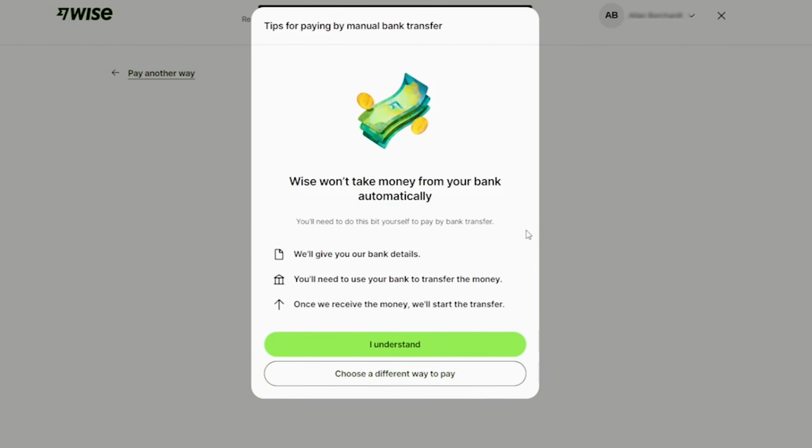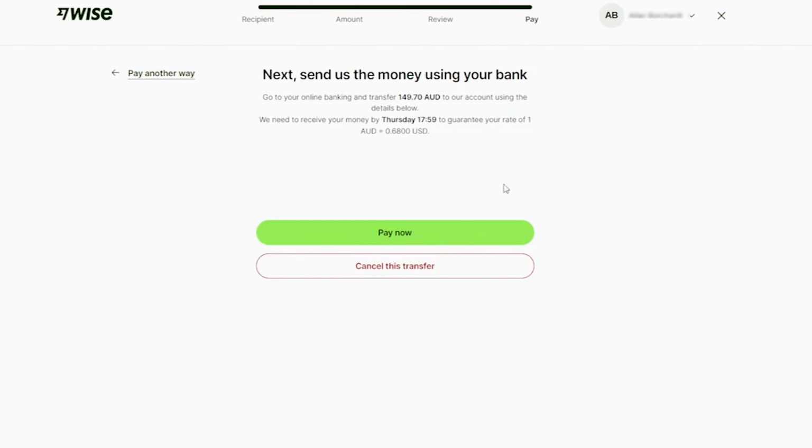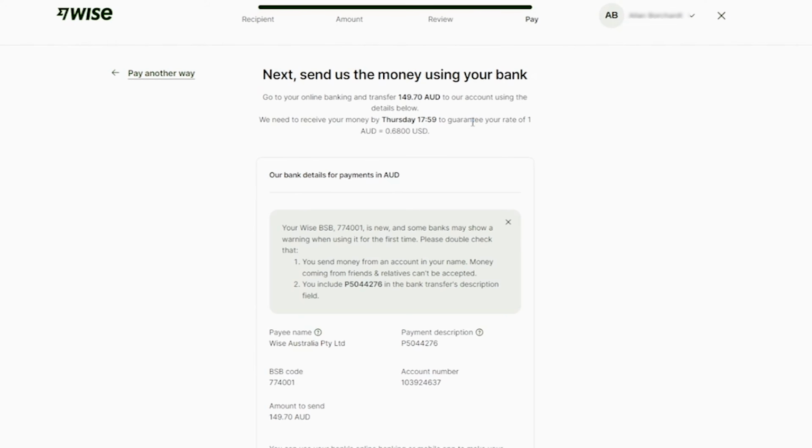Now choosing the bank transfer method, Wise will tell you that you'll need to send money into them for this transaction to go through. So you click understand, and now you have to make sure that you're either the owner of the account or it is a joint account. Then click continue again. Now this is where Wise will tell you exactly what you need to do to make this transaction go through. So you need to send this amount of money by this time and date for you to lock in this rate that they gave you initially.